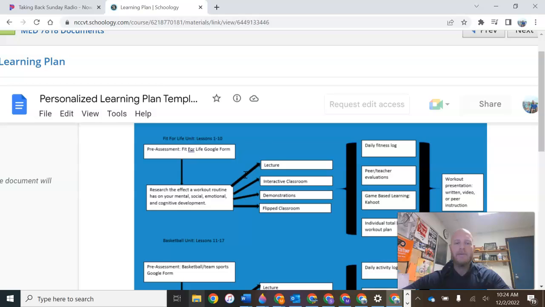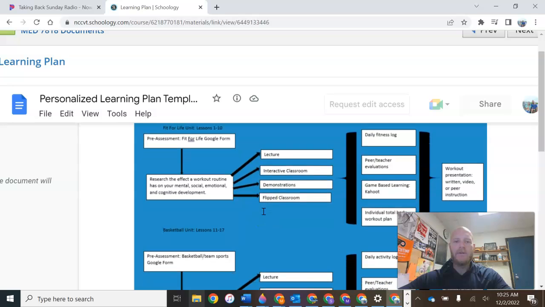So students have the option to receive the information through lecture, interactive classroom materials, demonstrations, or a flipped classroom model. And what we found is most students don't just pick one, and sometimes they jump from thing to thing depending on what we're teaching, but a lot of them will get the information in multiple ways. So instead of picking one true pathway, these lines all intersect and come back to one because we're just trying to create multiple avenues for success for our students.